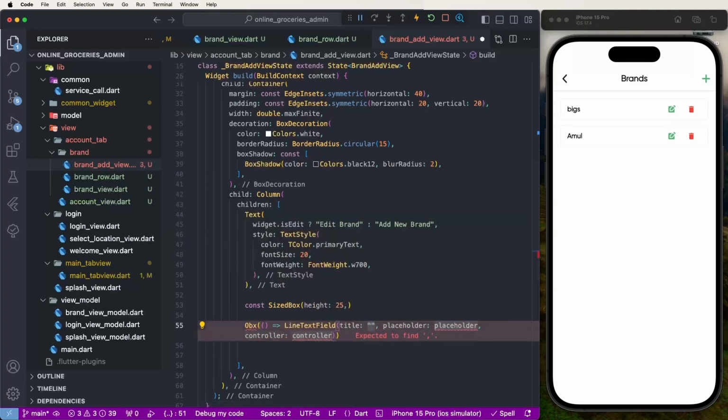Use the titles here. We need to set the brand name, and set the placeholders, so we need to set the enter name. Now we need to pass the comma first of all. Now we need to give the controllers.